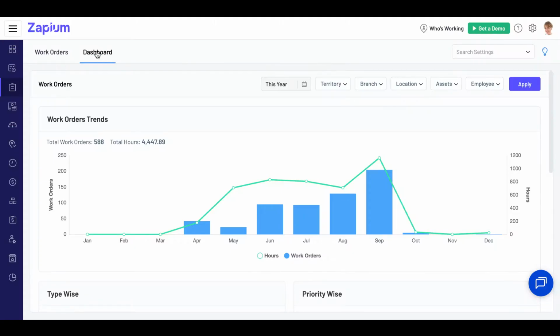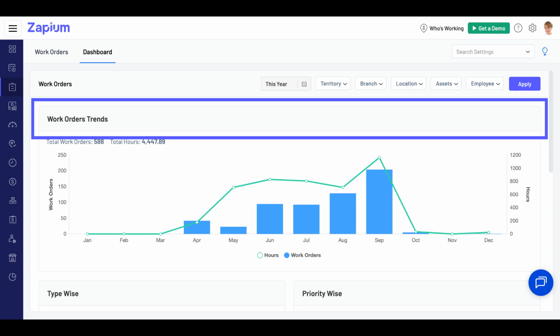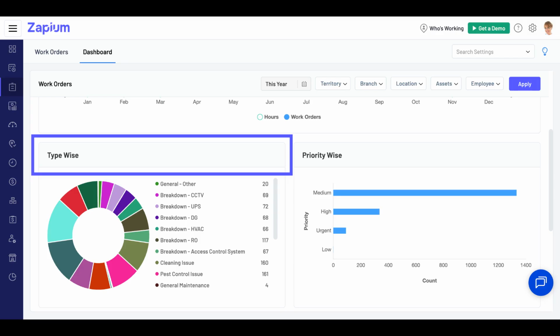Although detailed dashboards and reports are available in the Report section, you can also access key work order KPIs from the integrated work order dashboards as well. Click the dashboard to access the main overview of your work orders. The first section gives you overall work order trends based on the number of work orders performed each month. You can filter the data from above. You can see the categorical distribution based on work order type and priority-wise.